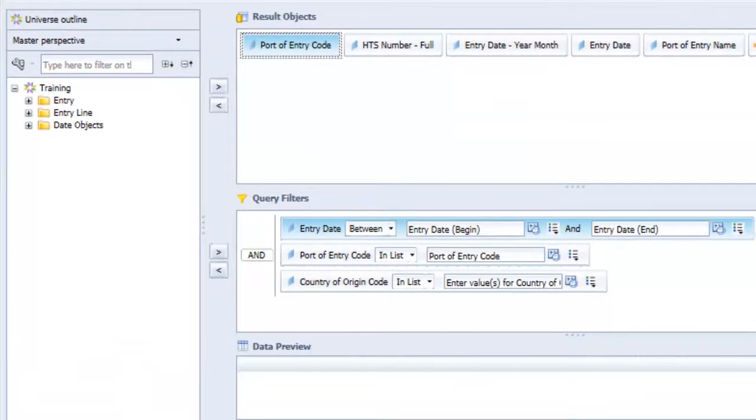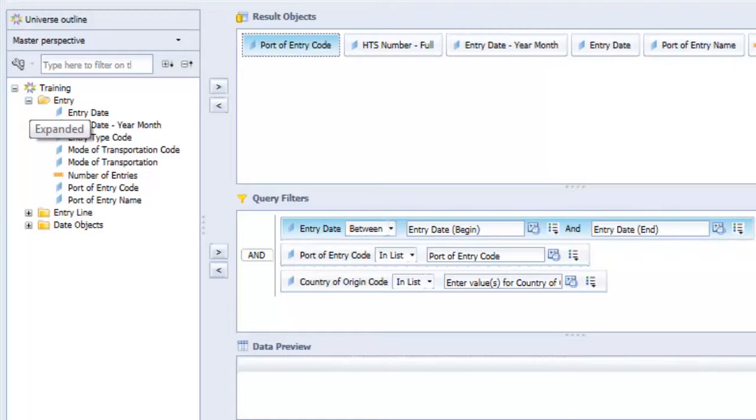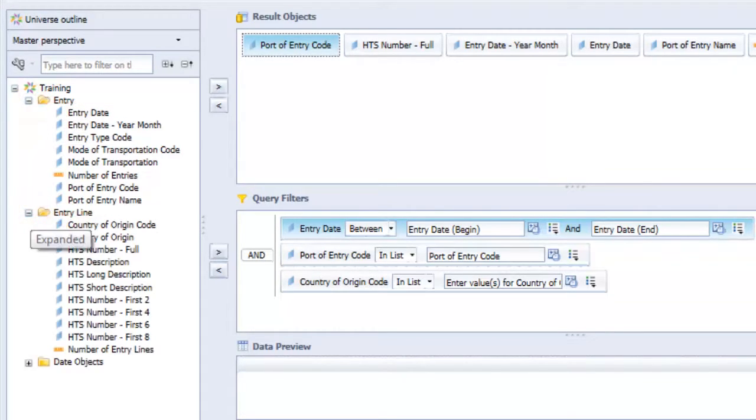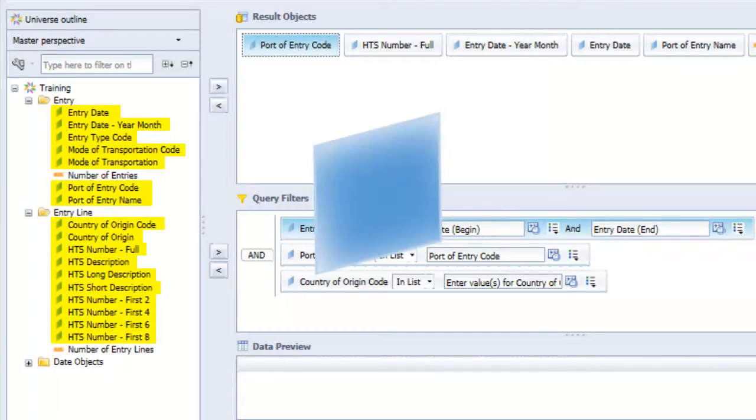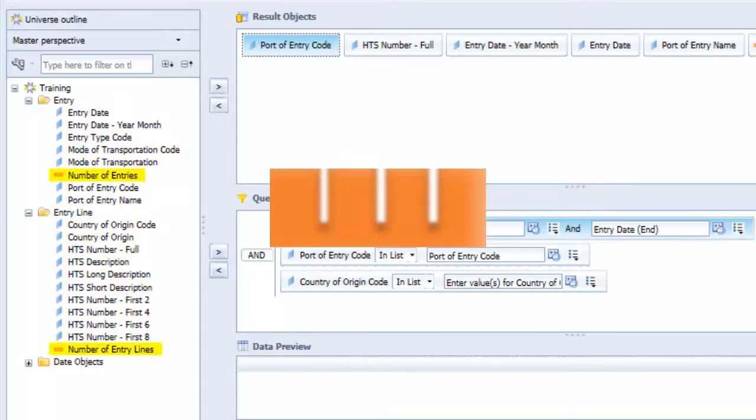Starting with the universe outline, you'll see that I have 3 folders within it. These folders are called classes, and all a class is essentially a collection of data elements. Now if I click the plus symbol next to a class, it's going to expand the list and show me the available objects contained within that class. There are going to be 2 different types of data elements in the classes: ones that have the diamond symbol next to them, and ones that have the ruler symbol next to them.